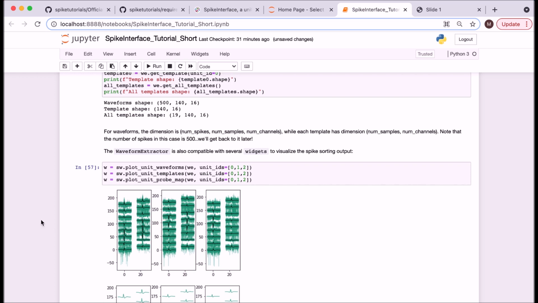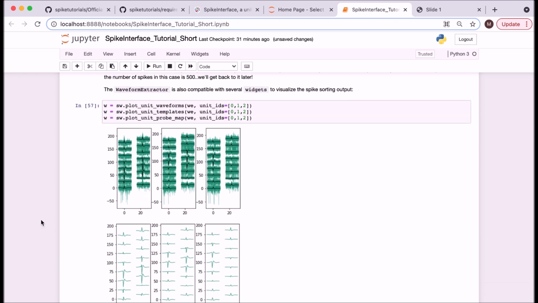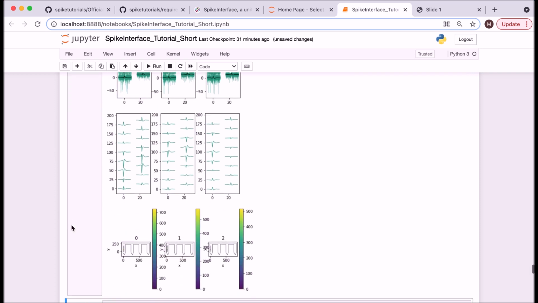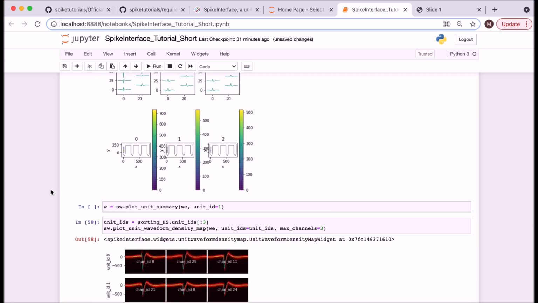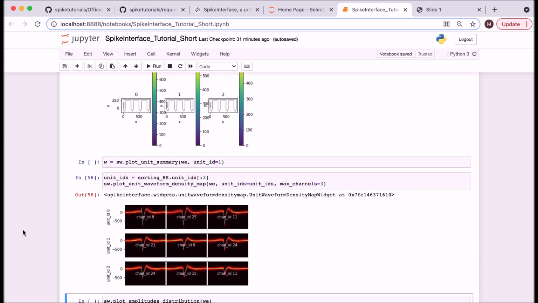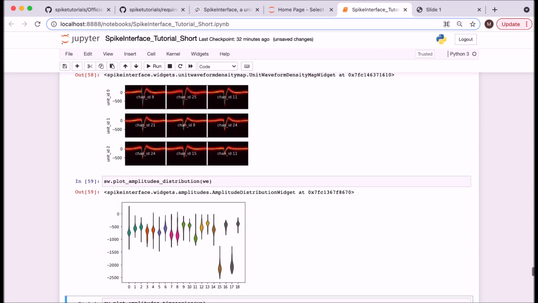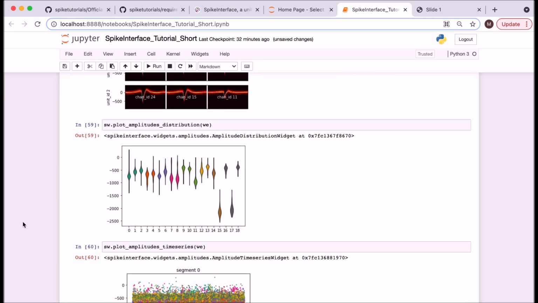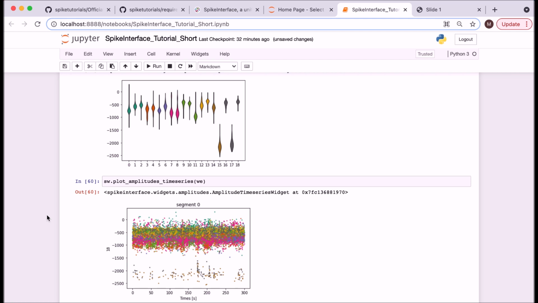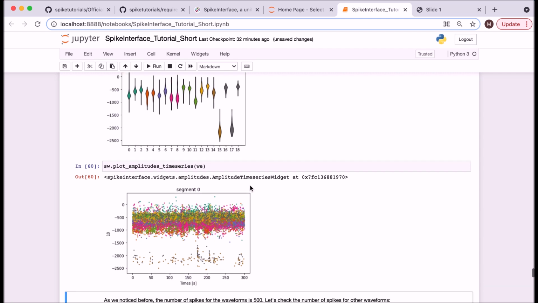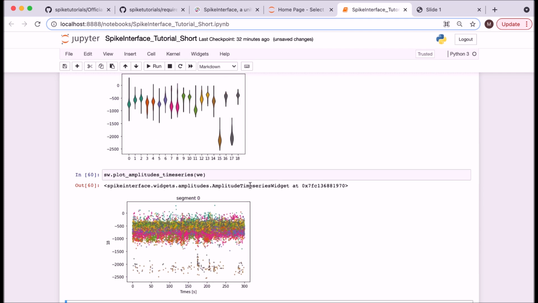Again, using spike widgets, and if you go onto the GitHub and look at the widget gallery, you can see that there's a lot of different widgets or ways that you can very easily plot your information. So when we plot the waveforms here, or just the templates here, at any rate, we can also plot the unit waveform density using the spike widget function. We can plot the amplitude distributions, or we can plot the amplitude as time series. So what I've shown you here in these last few images are just some ways that you can use spike widgets on your waveform data.